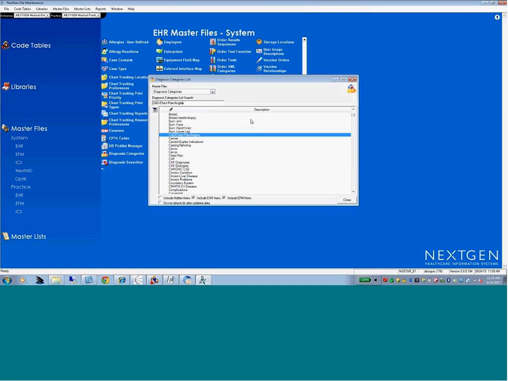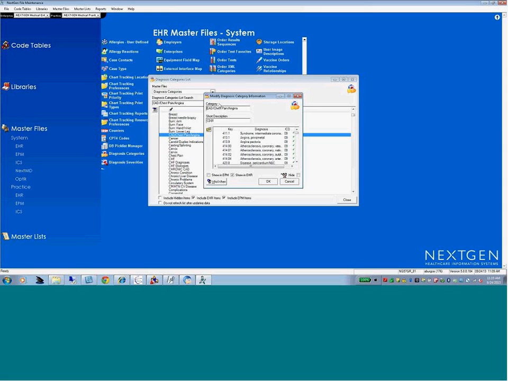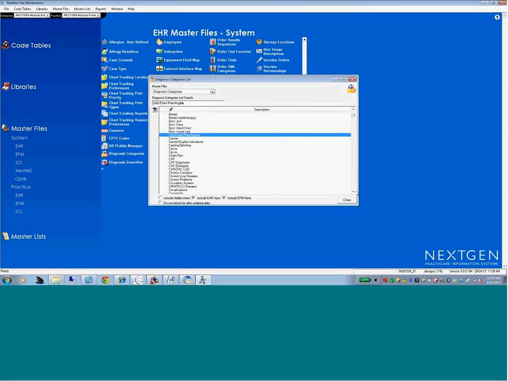If you open one up, you have CAD, chest pain, and angina. If I open it up, you'll see that it's already created and populated. All you have to do is associate it with a provider. Let's say that you wanted to create one from scratch.